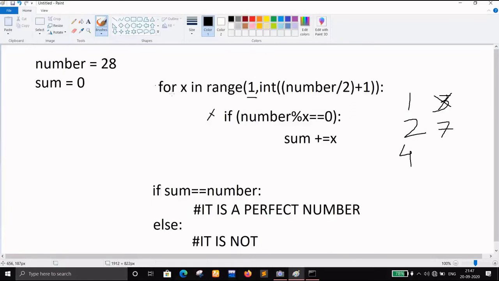Now you go to 7. So 7 4s are 28. Alright? So that means you get remainder as 0. Because if you divide 28 by 7, you will get remainder as 0. Then that means you add 7 to the sum. So the current value of sum is 7 plus 7, which is 14.